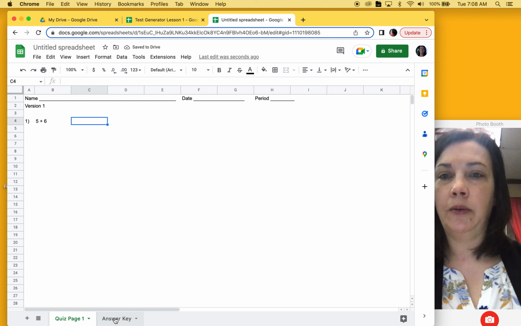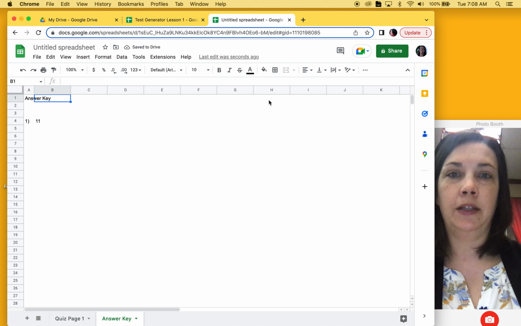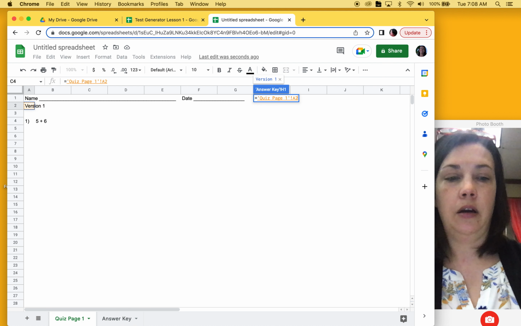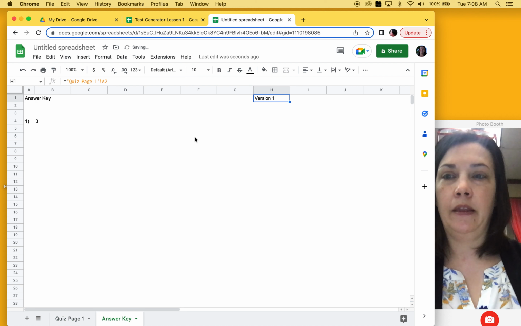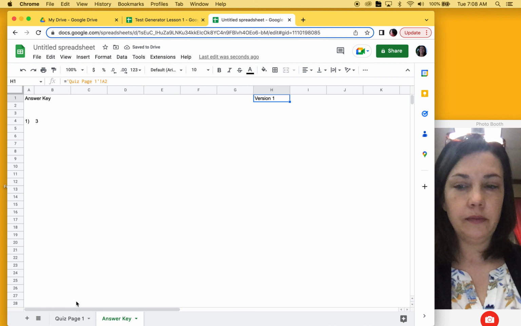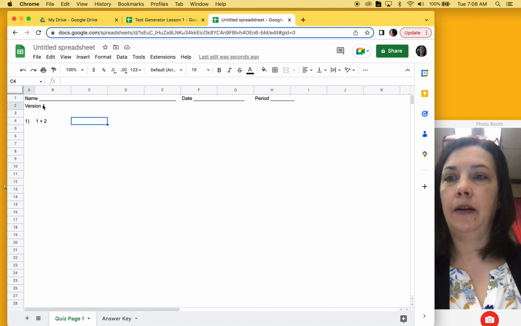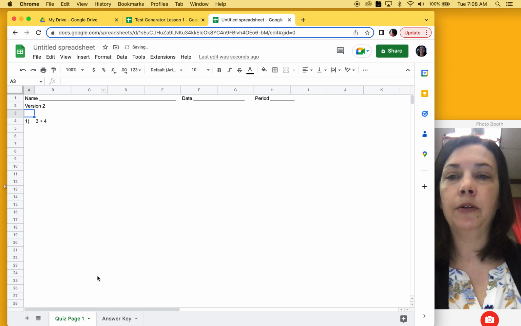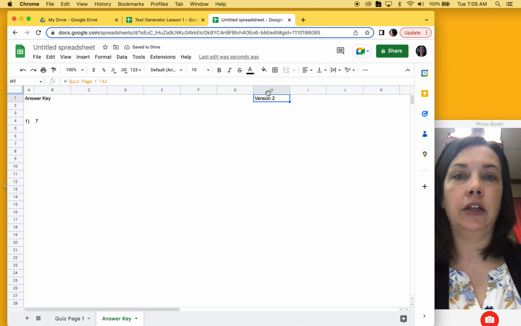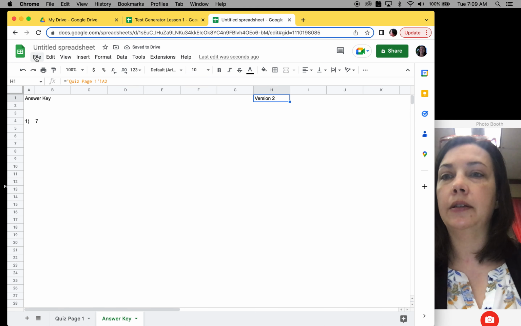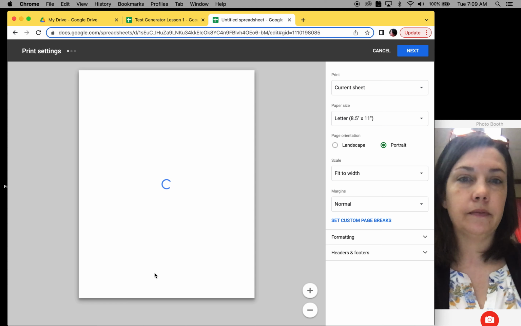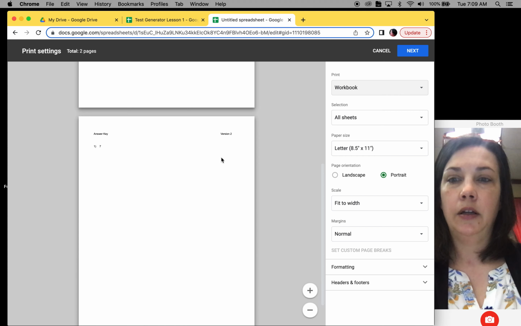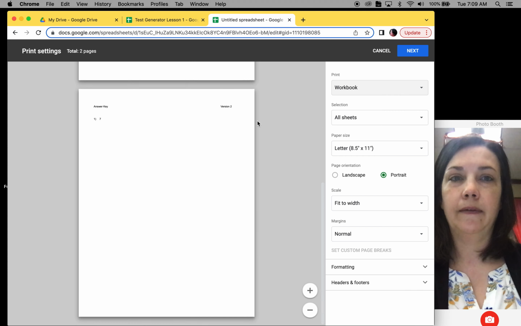Okay, so now what I'm going to do on my answer key is so I know, like if I'm printing out multiple versions at once, I can just change the version number. There we go, answer key version 1. There it is. And then if I change this to a 2, the problem changes, and I'll know that that answer key goes with it. All right, now if we go to print, there's my answer key. If I do the whole workbook, everything looks nice and neat there.